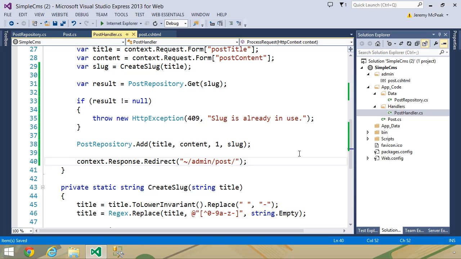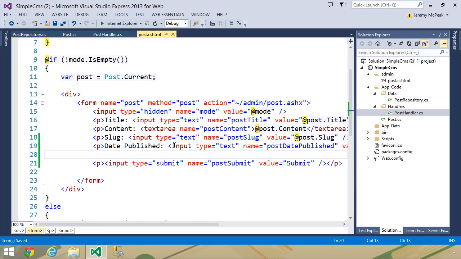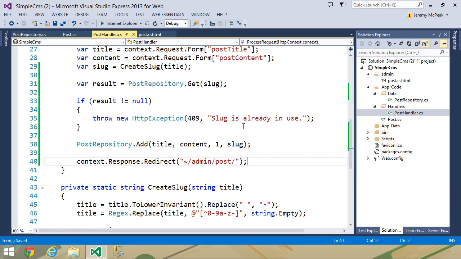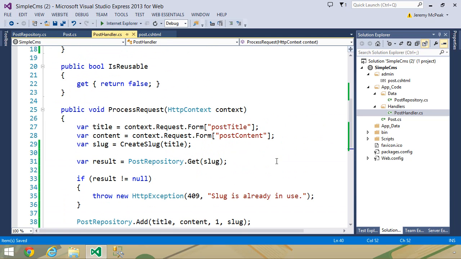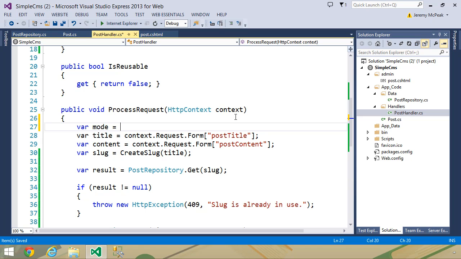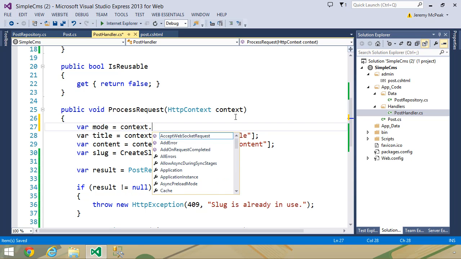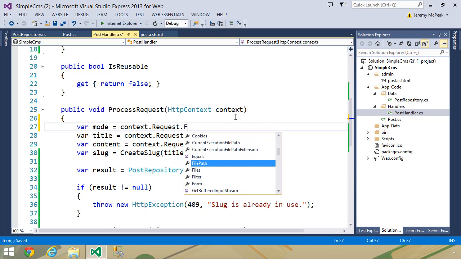It's also going to allow us to edit a post. And whichever process is executed is based upon this mode field. So we first of all need to get the mode and then determine what we want to do based upon that mode. So let's create a variable called mode, and we will get that value from the context, request, form, and then mode.